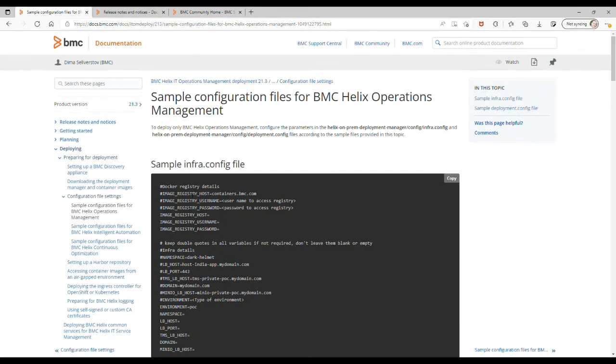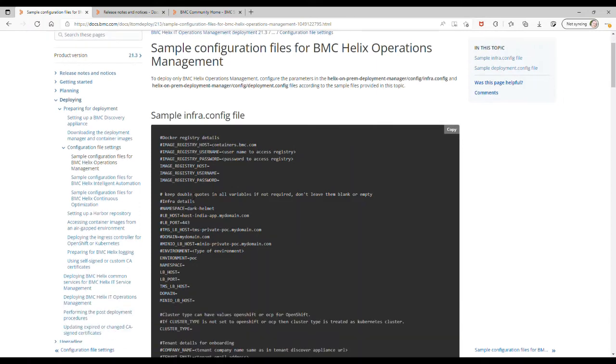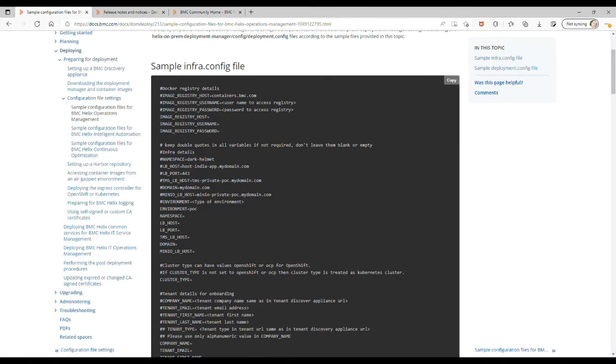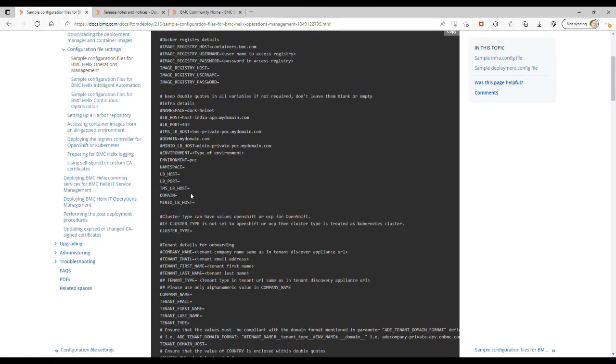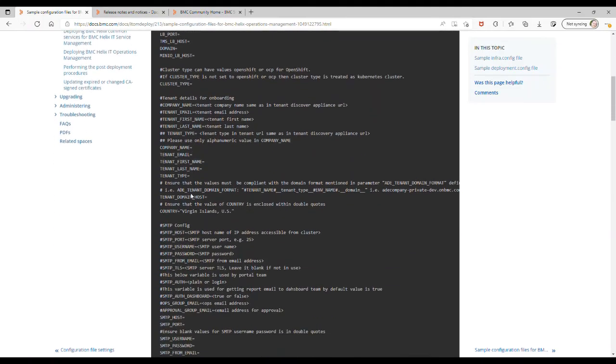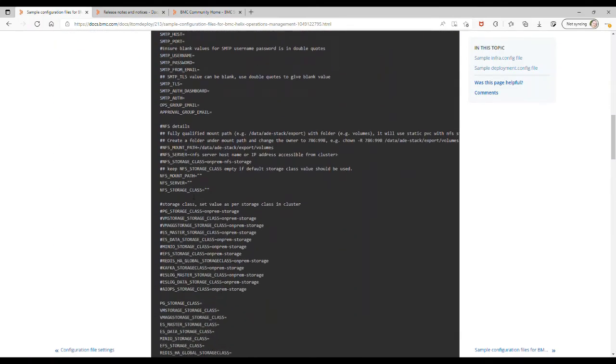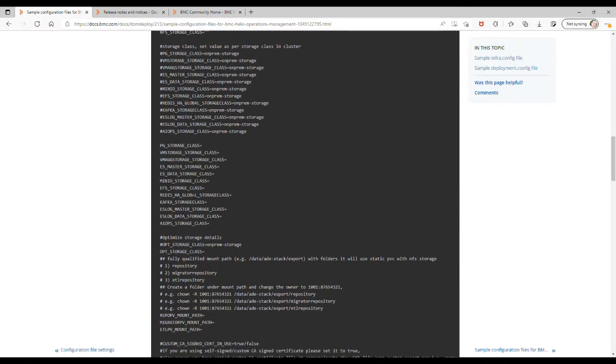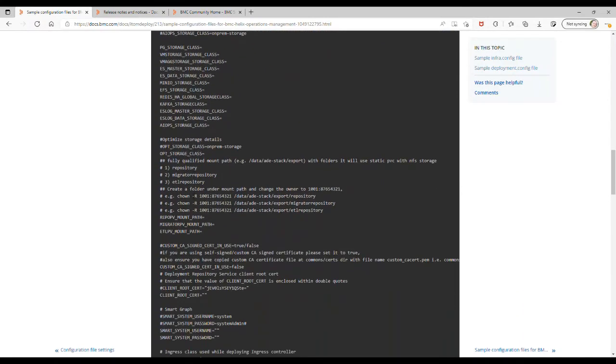There's two files that you'll need to configure. File number 1 is the infrastructure.config. It sets up the harbor registry, the various load balancer as well as the tenants, storage options, configurations for the migration, the ETL repository, and the repository.